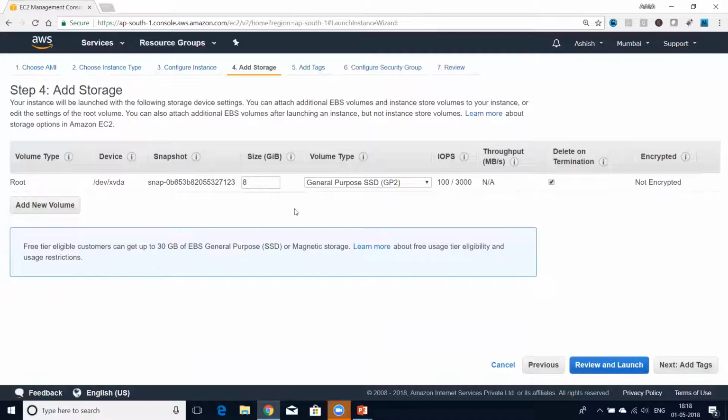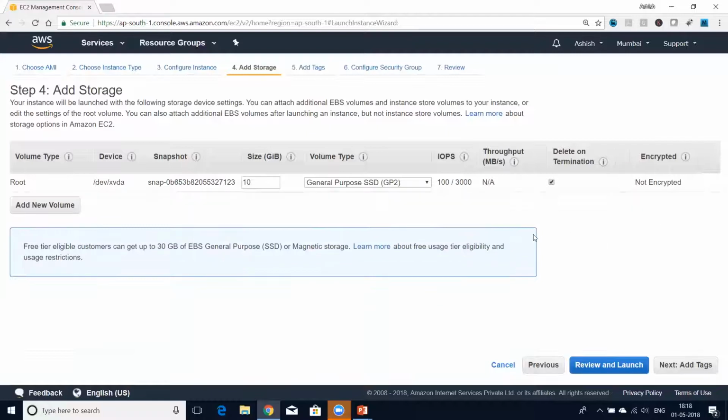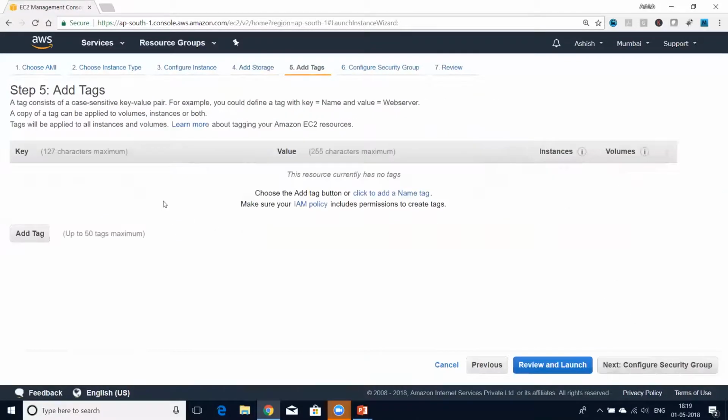You cannot encrypt the root volume. The size of this is 8 GB. You can increase it, make it 10 GB if you want. You can add additional volumes and change the volume type of them as well. So in this volume type, even the non-bootable storage types will come. I'm trying to keep it simple, so I'll just delete the additional one and go ahead to the next step.